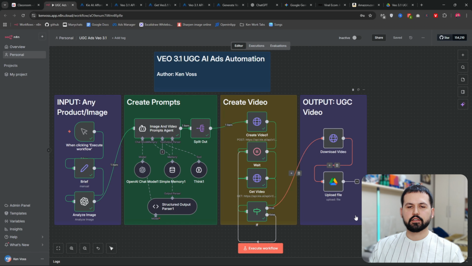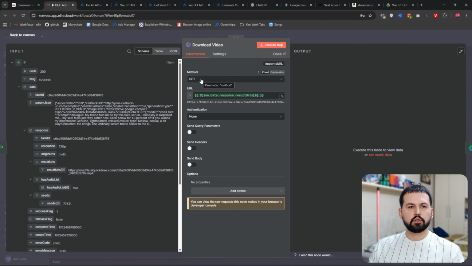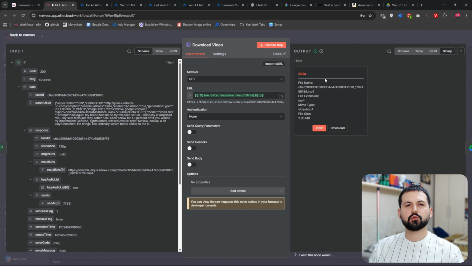Moving on to the last section, to get the video back, you just connect to the true path an HTTP request node. For the method, you leave it to get, and for the URL right here, just drag and drop this result URLs. Drag and drop it inside of here. It should be the same output as me. No need for authentication in this one. Just click on execute step. As we can see, the video is downloaded into the n8n workflow.